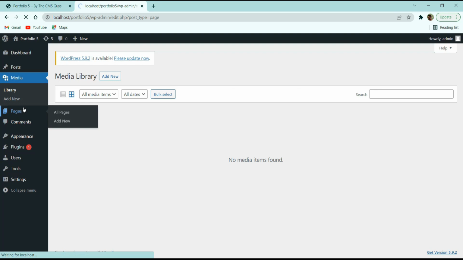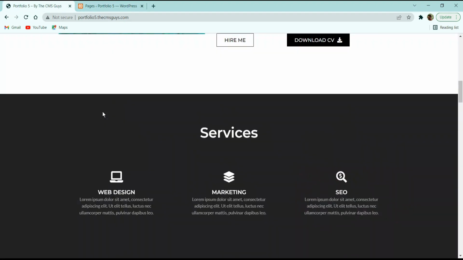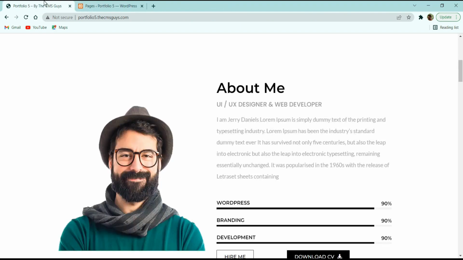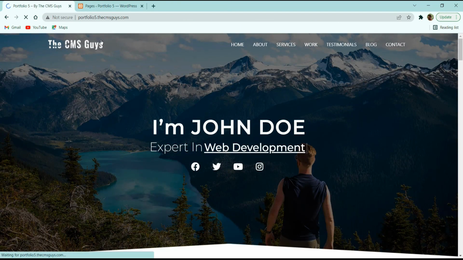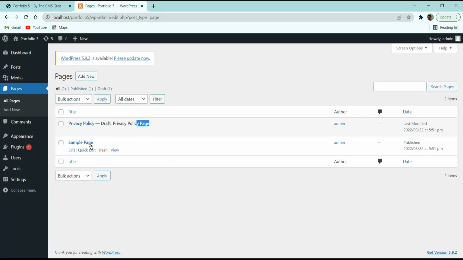Next we have this pages section. Here we will see two pages whenever you install WordPress on your site, this privacy policy page and the sample page. But as you can see in the demo website, this is a single page website, so we have to create only one page. But if you have a multiple page website, then you can create different pages using this pages option.